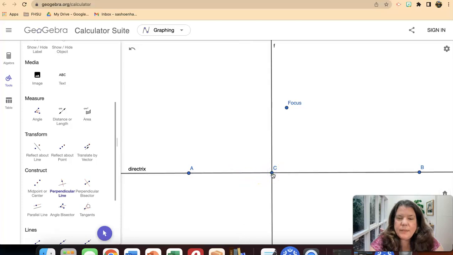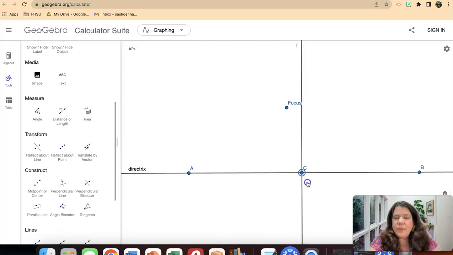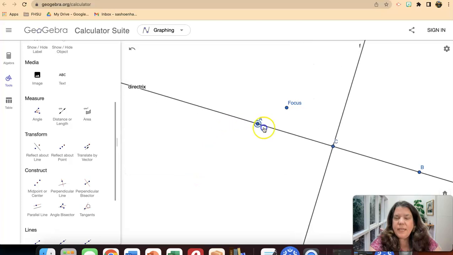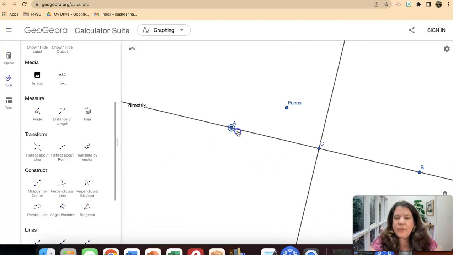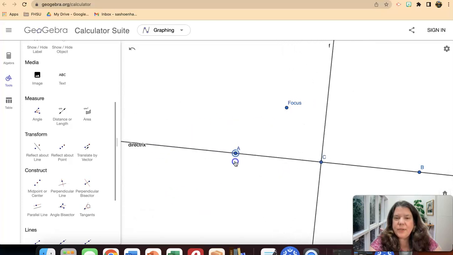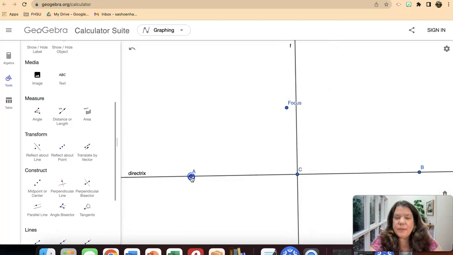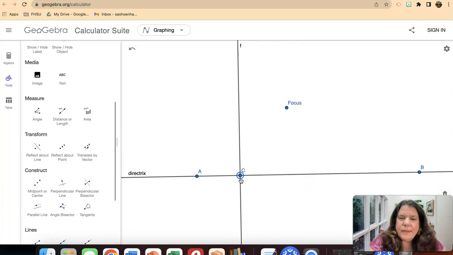and the point. And so now, as I move point C around, that perpendicular line moves around with it. And even as I move the line around, notice my perpendicular line stays perpendicular. Okay, so how does that help us? Don't worry, I'm getting there.